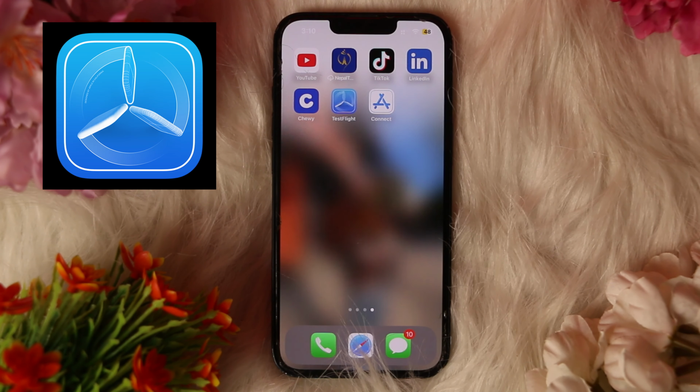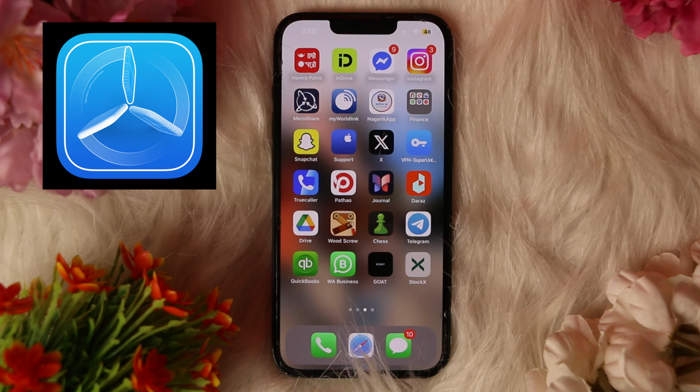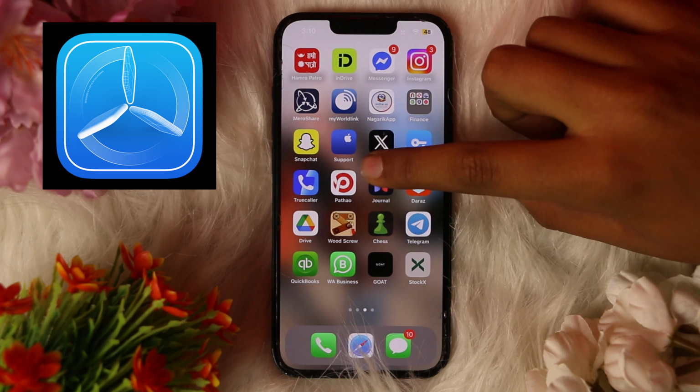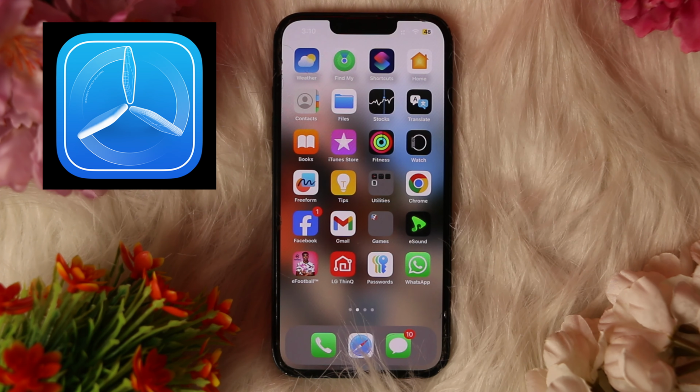So in the following video, I will guide you to invite the testers in TestFlight. Now, if you are a developer and you have developed the app and you want to see the review of it and get the feedback from the testers, but you don't know how to invite them on your app, then this is the video for you. So simply watch the video till the very end to know about it.